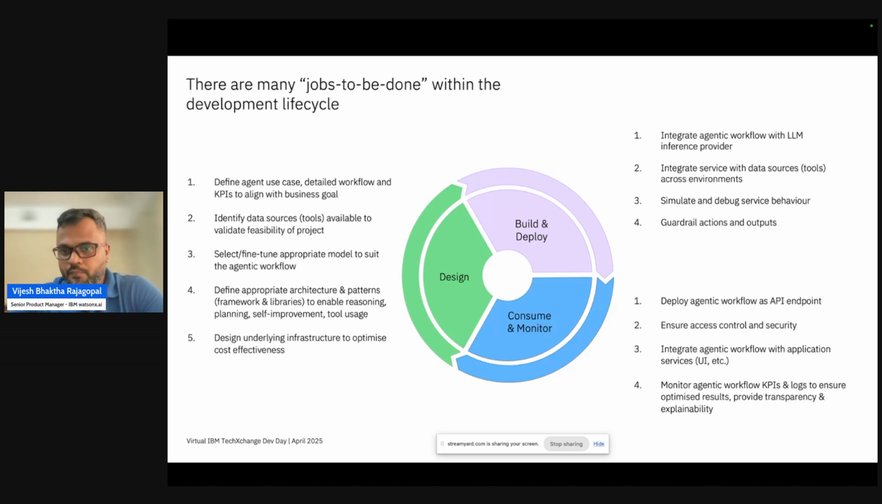When it comes to build and deploy, it's all about experimenting with and integrating an agentic workflow with an LLM inference provider, using the right tools to build it, and simulating various behaviors which you are likely to see in production. Ensure that the guardrails are in place so that your LLMs are not hallucinating, and your actions and outputs are aligned to your expectations.